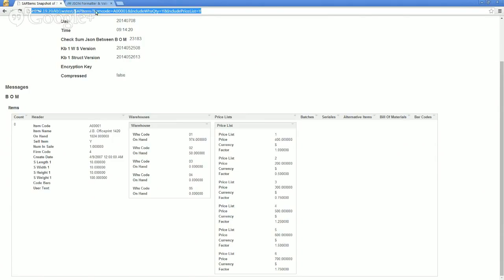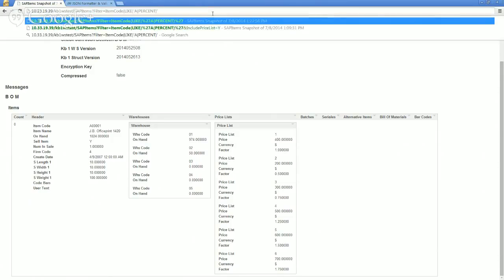So this is how easy it is to retrieve the information from the web services. Now, when it gets to the filtering, which is really kind of cool, let's go ahead and do that. So we're going to add the filtering onto there. We're going to filter item code like open single tick parentheses a percentage.